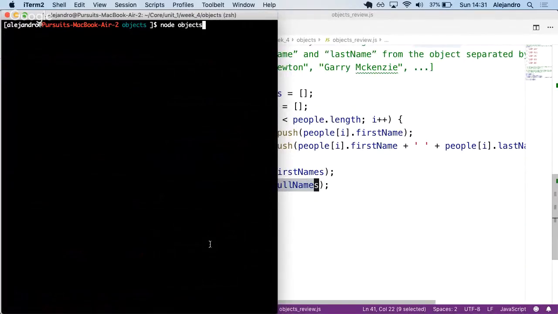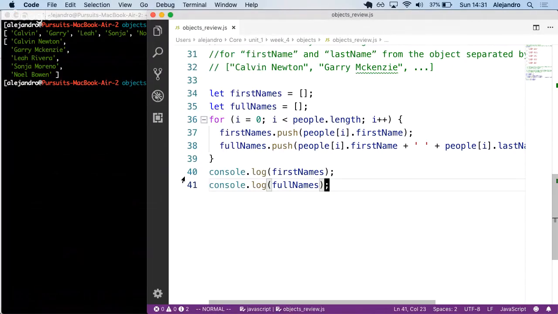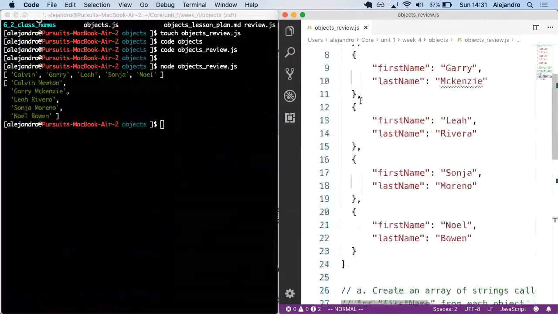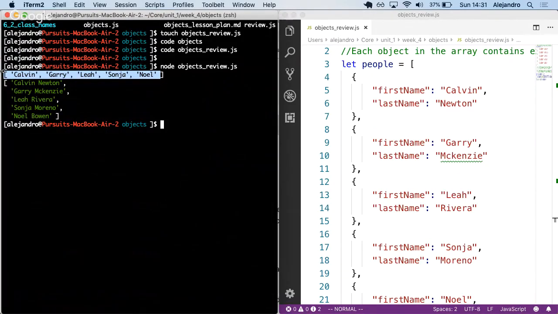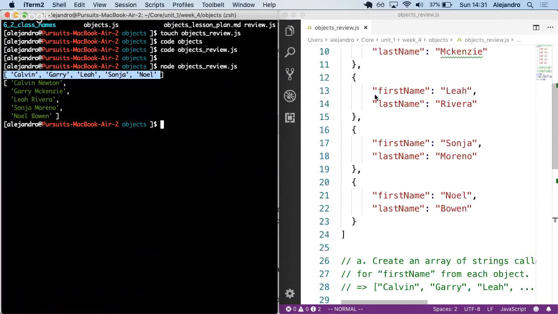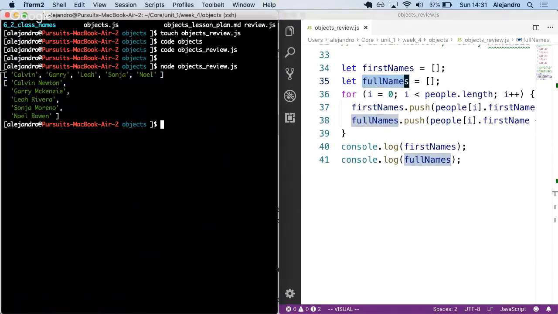Node objects review. Now we have all the first names in the first array, like Calvin, Gary, Leah. That's this one. Does this make sense? And then in the last one, full names, we have not only their first name, but we concatenated that with not an empty space, a space string, followed by their last name.